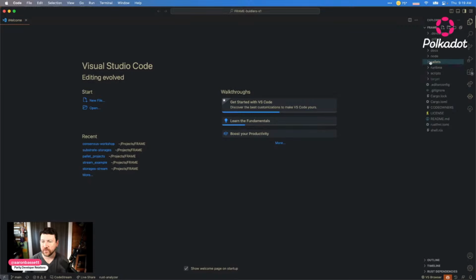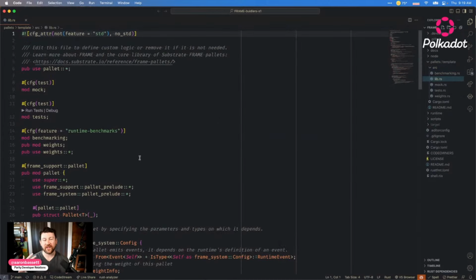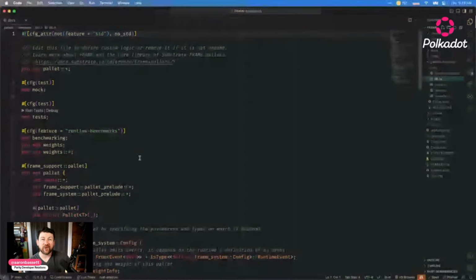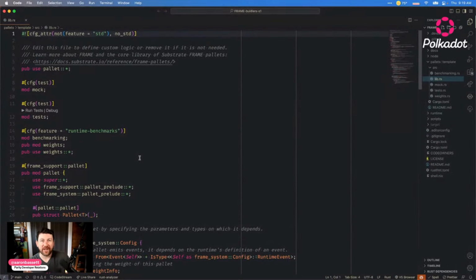So we have this pallets directory, we have template, and we've got the source directory, and then here's this lib.rs. I don't know if you're familiar with Rust at all, but you're probably familiar with this pattern of having a source directory and a lib.rs file. This means it's a library file, and this is where most of your pallet code is going to live.